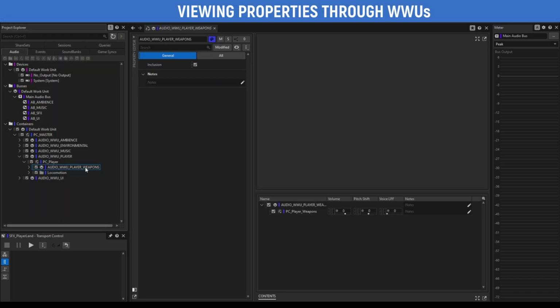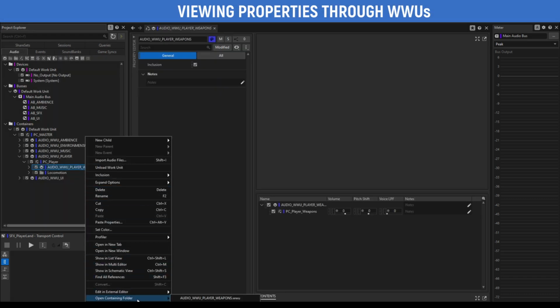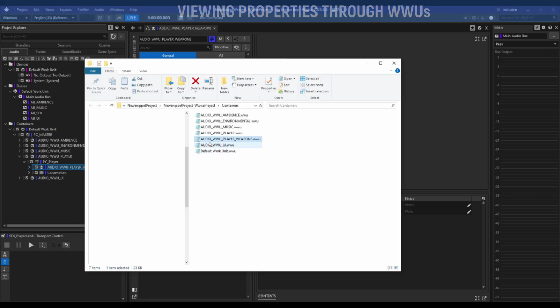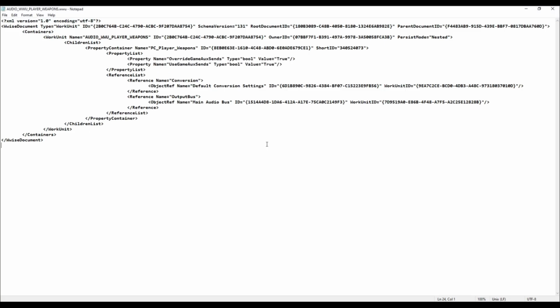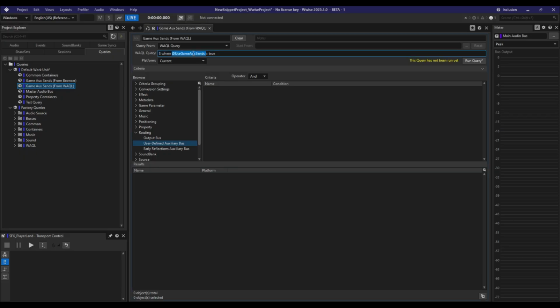By navigating through right-clicking and opening the containing folder and opening these in a text editor like Notepad, we can very clearly see the property list that shows our player weapons property container has useGameAuxSends to true, which we can then enter into our query.